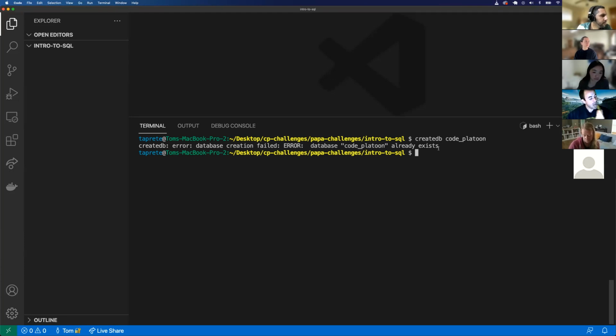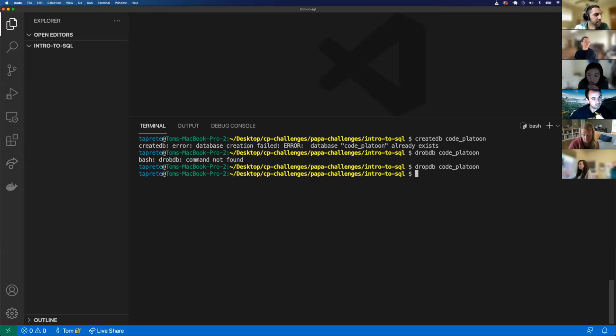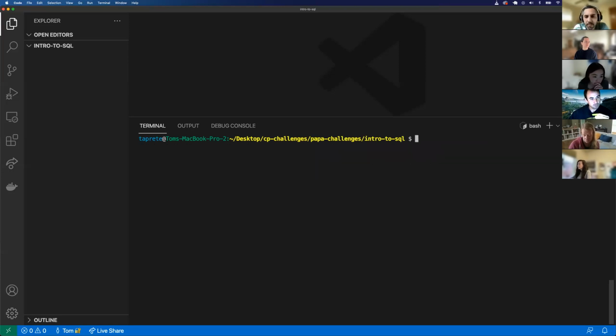All right. So I want to delete that database. So I'm going to do dropdb, which drops the database, essentially deletes it. And nothing happened, which is always good. All right. So now I can go ahead and create that database again. Nothing happened, which is usually a good sign if I didn't get any errors or anything like that.